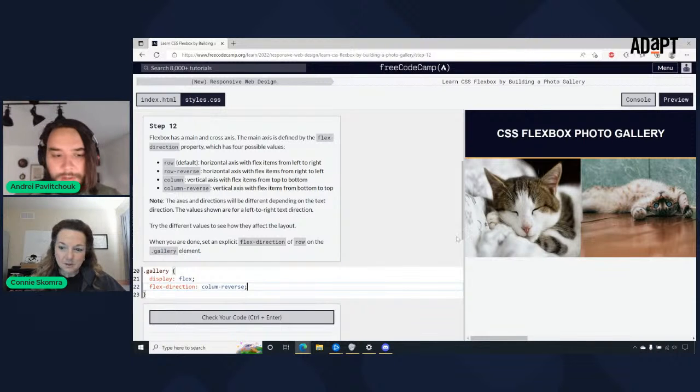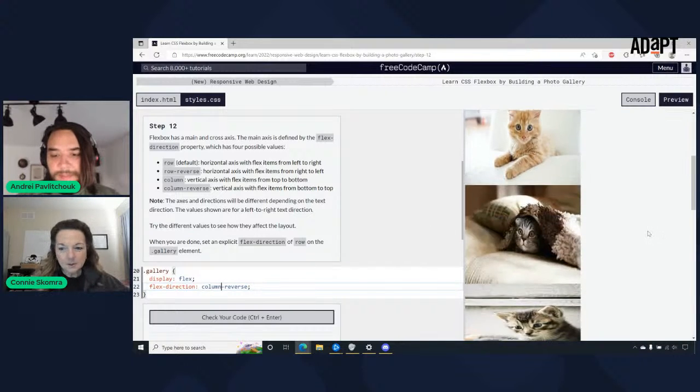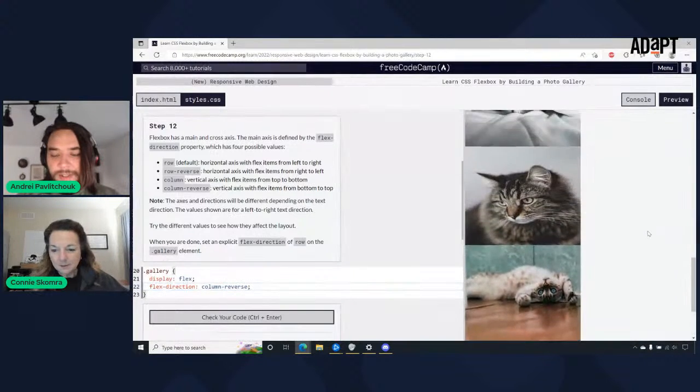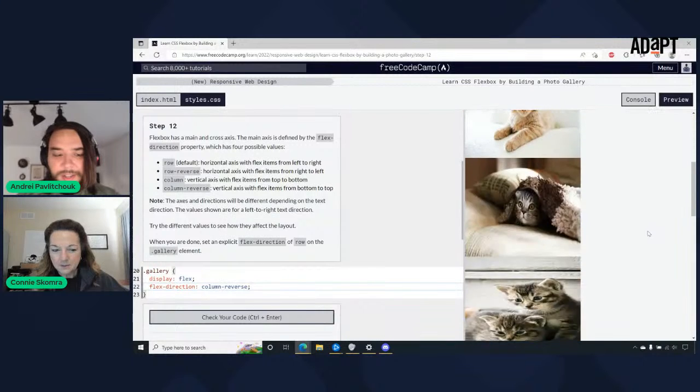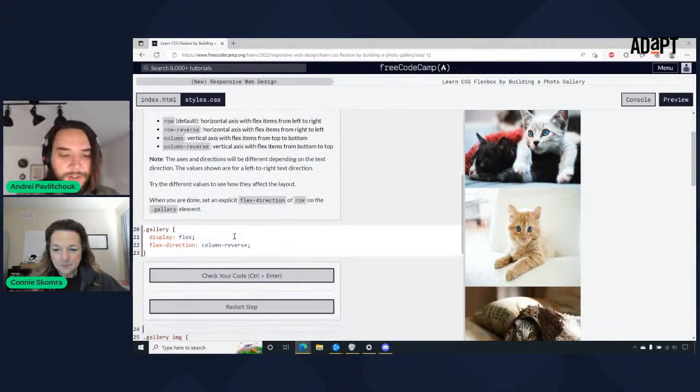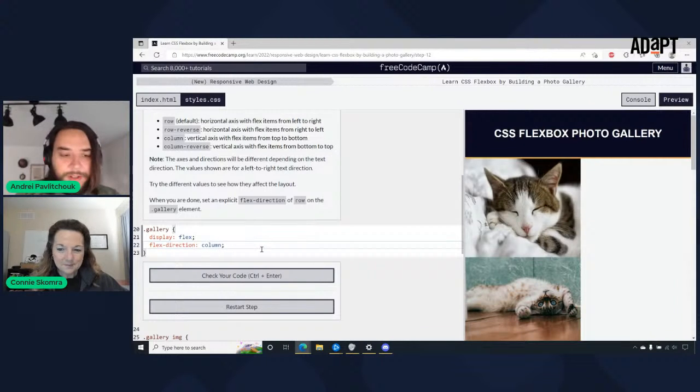Why can't I see a difference? Column reverse. Do row reverse because we're on. I misspelled column. Oh, there you go. Okay, cool. So if I just did column without reverse, yeah, okay, that's pretty cool.